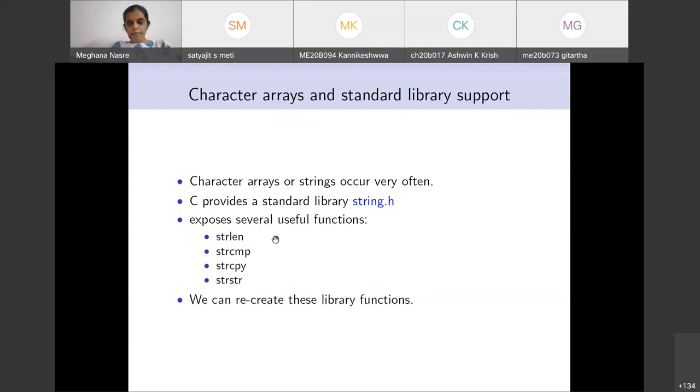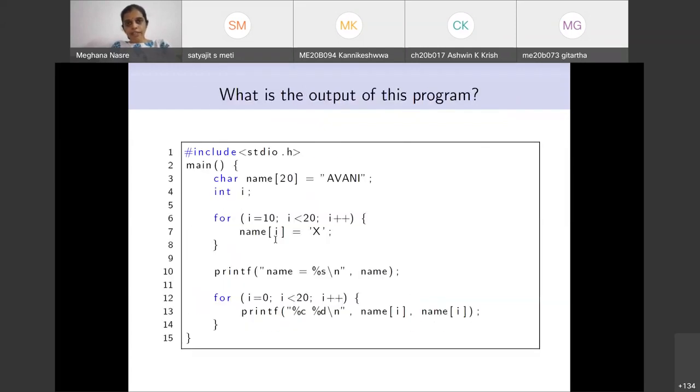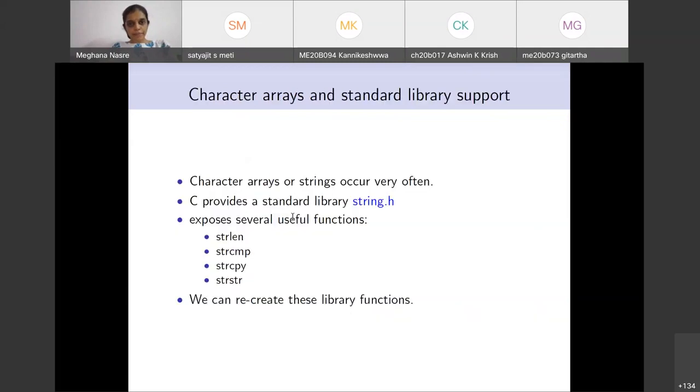We require string length very often to know what is the length of the string, because as we have done, this name is a character array which is of size 20, but the string length is only the length of the string, which is "Vani", which is 5, and therefore it is stored from 0 to 4 in our character array. So we just have the string length to be 5, right? That is what we need to know at many points and many times, the length of the string that is stored in that character array.